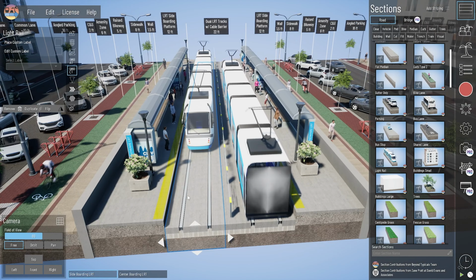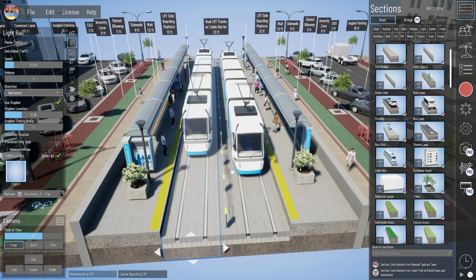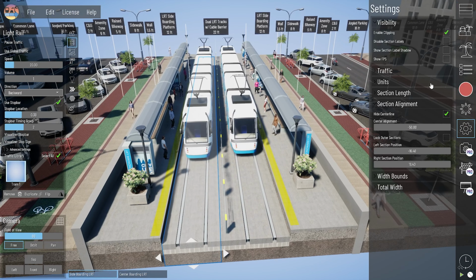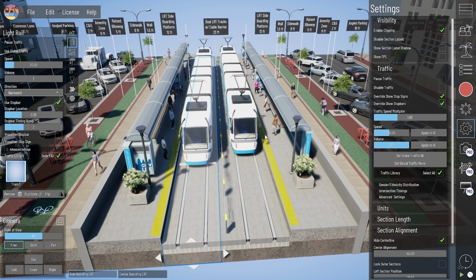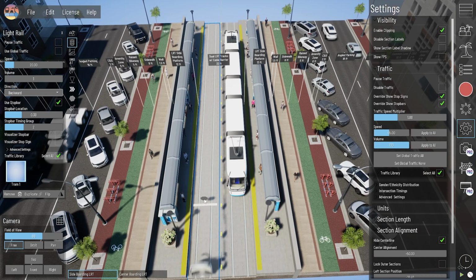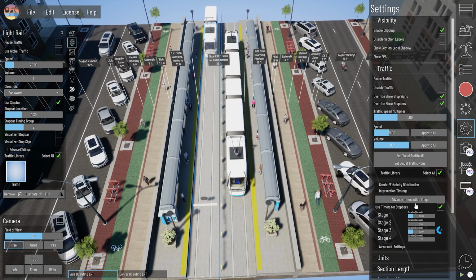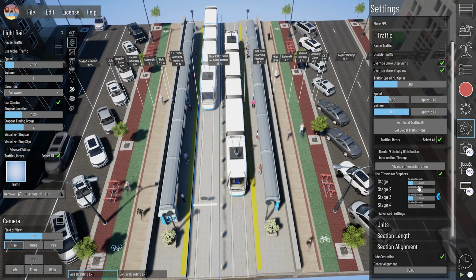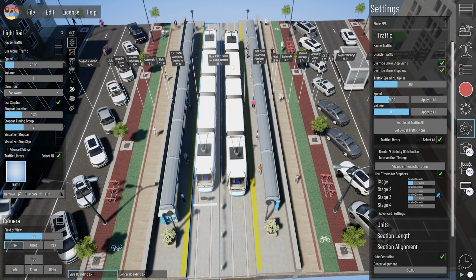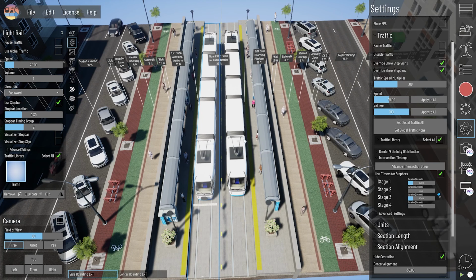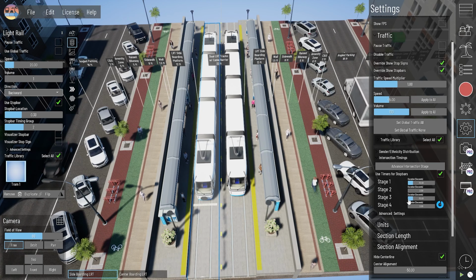So then we've also got our trains stopping here. I'll go ahead and show the stop bars with our traffic override. So now that I've shown those, you'll see that I've got the stop bars located at the far end of each of the platforms. And I've also got some pretty long intersection timings for stages to show a nice long period for the trains to do boarding and alighting.